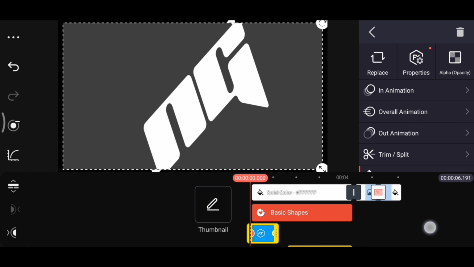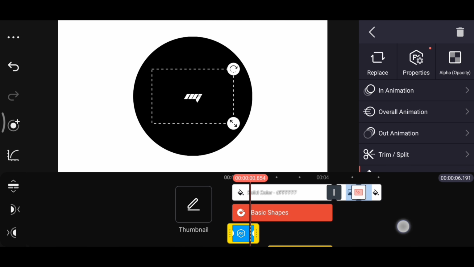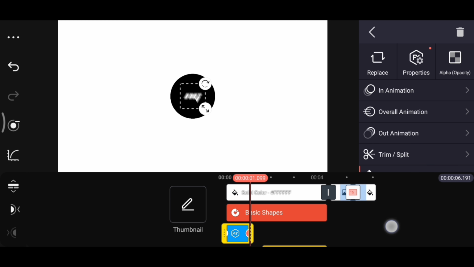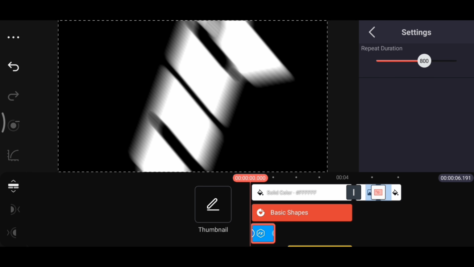Now you can see the effect animating along with the logo. Next, select the effect, tap on Properties, and set the value to 600. It will look much better.